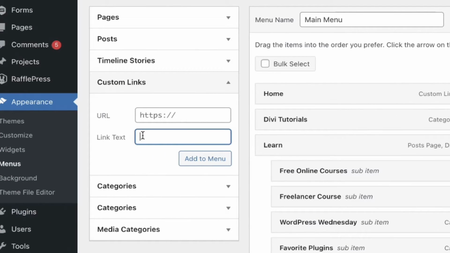Go ahead and type in the word or words. I would ask that you keep it kind of short for your linked text, but this is going to require that we put in a URL or a link so that it becomes clickable. Well, we don't want that. So the workaround is a very simple hashtag, put in a pound sign and click add to menu.